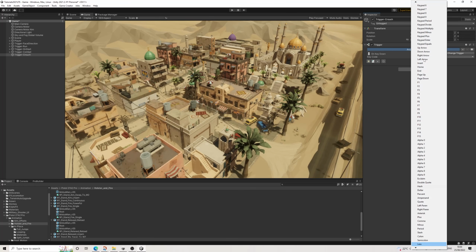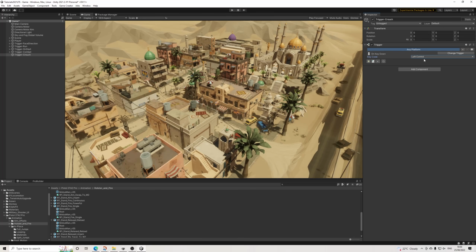So left control, there we go. Yeah, I think this is a good button for crouching, but you can change it to whatever you want. We need conditions here, and that's it. I'm going to do it, you know, crouching is going to be a toggle. I personally like that, instead of having to keep pressing a button, but yeah.